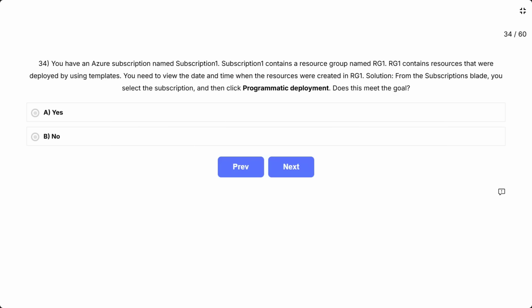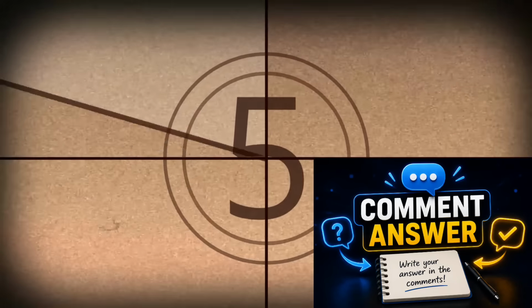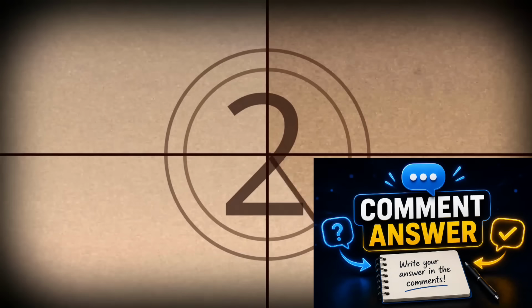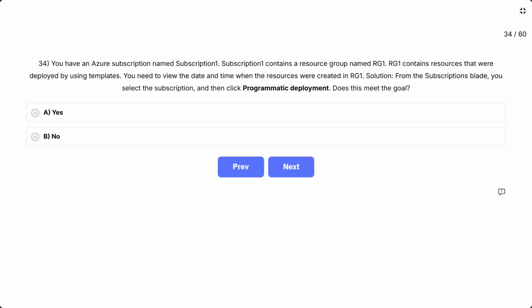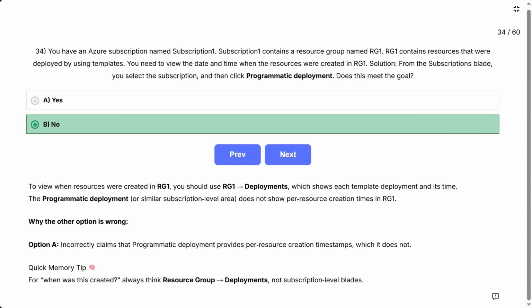Again, the question is about finding creation timestamps for resources deployed via templates in a resource group. You must decide if the programmatic deployment area is the right place to look. Correct answer, no. To view when resources were created in RG1, you should use RG1 deployments, which shows each template deployment and its time. The programmatic deployment or similar subscription level area does not show per resource creation times in RG1.